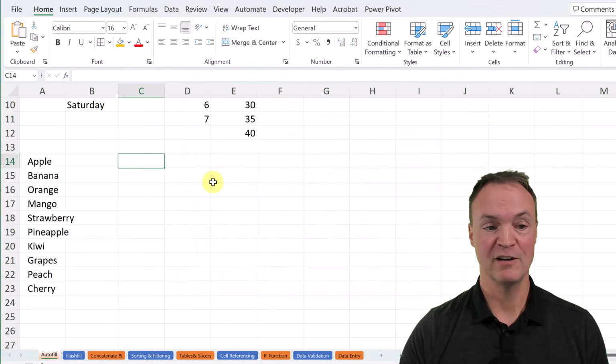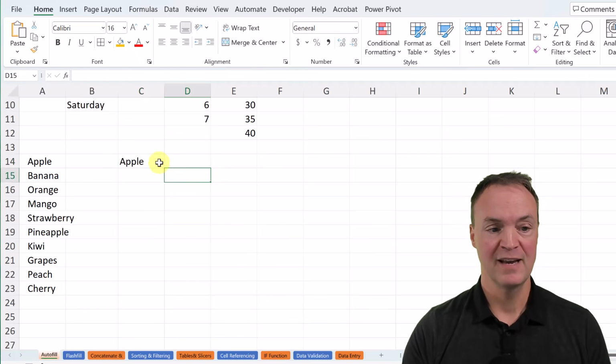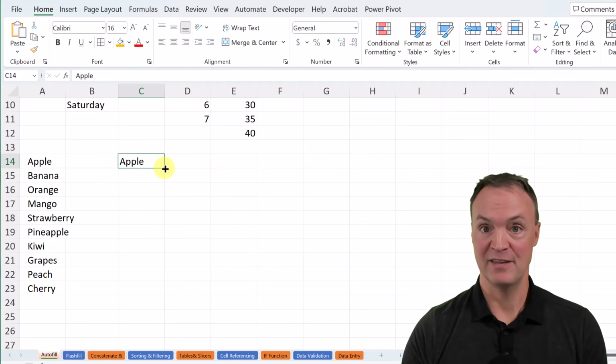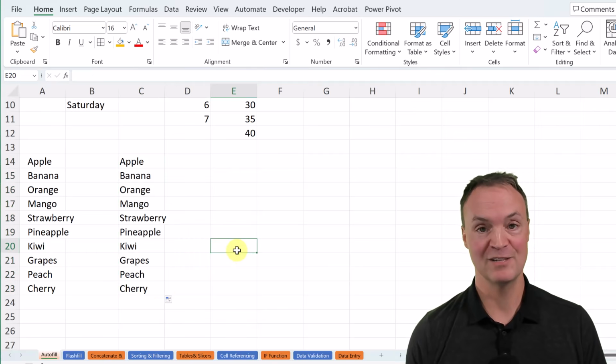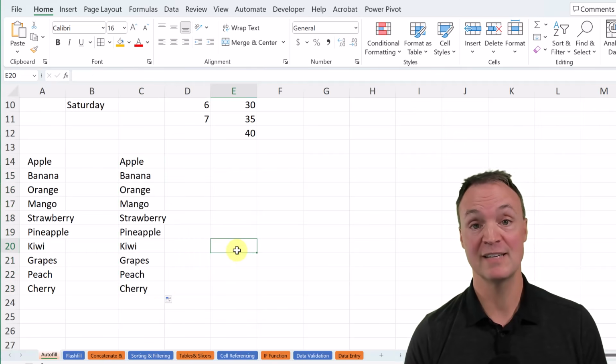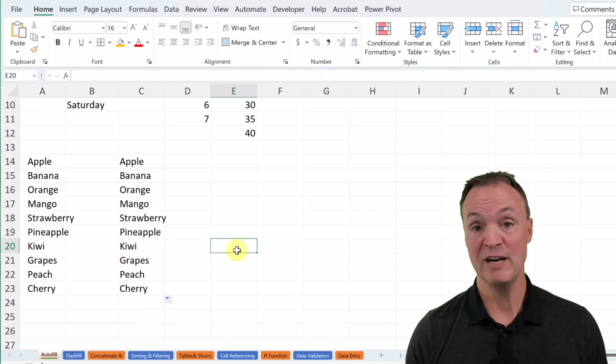So let's go over here now. If I started typing Apple, just like this, it should recognize that this is part of the autofill. So if I drag this down, notice it populates the list right away. So again, that can save you a lot of time if there's a list that you're using over and over again. So autofill is a great feature.